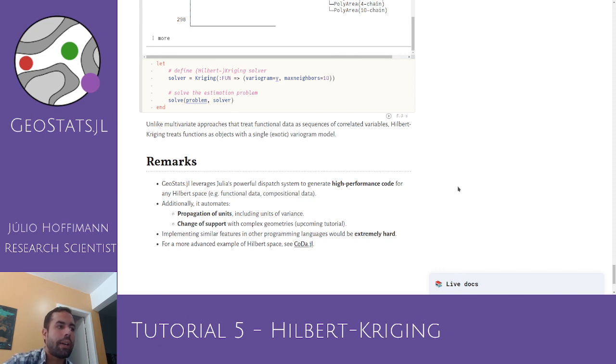And if you want to look at other more advanced examples of Hilbert space, see the CoDa.jl package for compositional data. I hope you enjoyed and see you in the next tutorial.